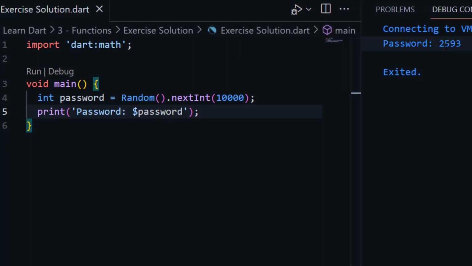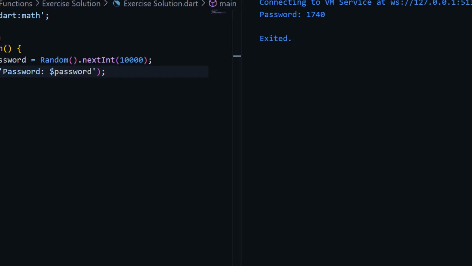Here you can see our password is 2593. Every time it will generate a new password. If I run it again, it will generate a different password. Here you can see this time it is 1740. So this is the solution of this question.